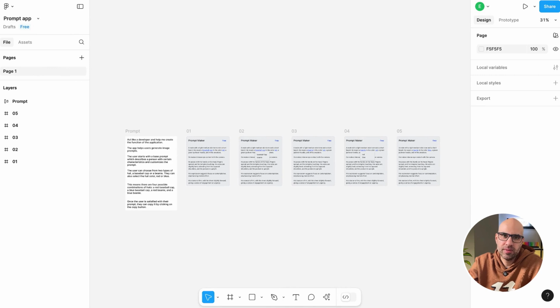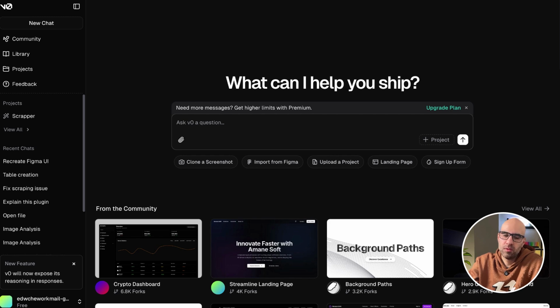Let's see how to create an application with V0 and Figma. V0 is an application that helps you create code from your design and create the application you want. It's possible to create a prompt or to import a Figma file, and that's what we'll do today. So let's move again to Figma.